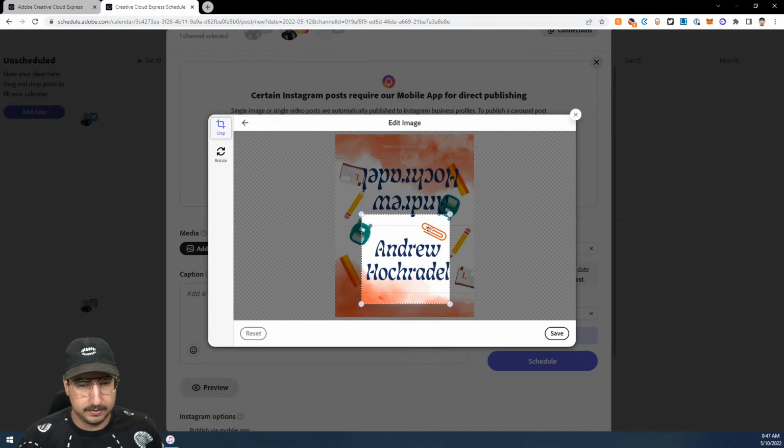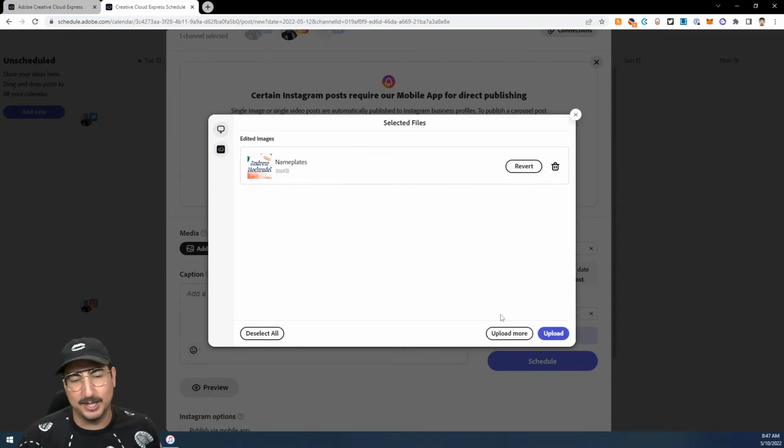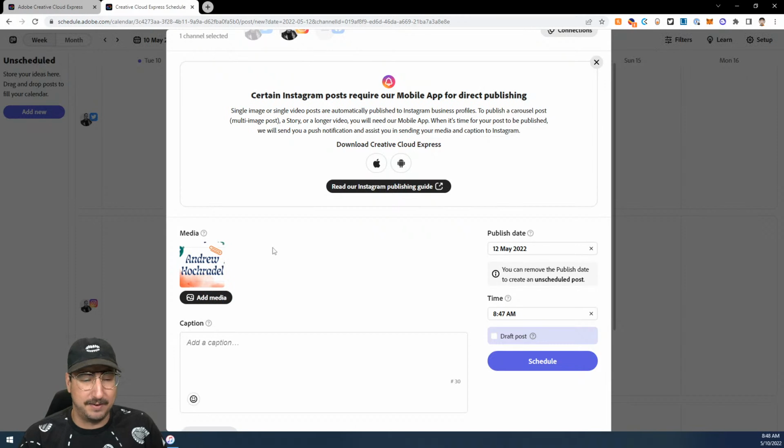Let's crop it in a little bit tighter right there. Looks pretty good to me. So let's hit save. So it's going to crop that in. Now we've got just my name looking good. We're going to hit done, and then we are going to hit upload. So it's going to upload that into the cloud. The Adobe Sensei is taking care of everything for us.